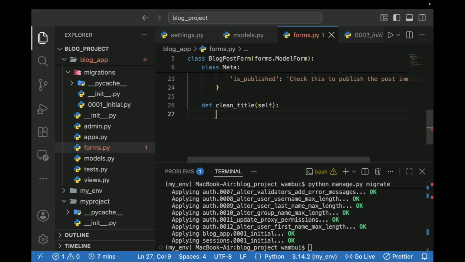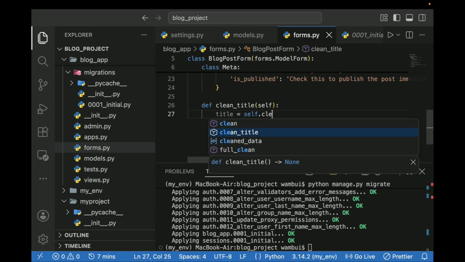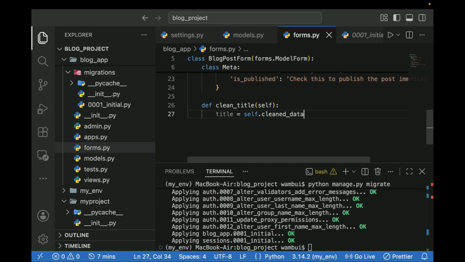So we're going to say the title is going to be the cleaned data, so we do get the title. And then we're going to say if that title is less than 10, then we're going to raise some validation error that is going to be the title must be at least 10 characters long. Then we can return the title. So we're going to say title equal to, then self.cleaned_data dot get.